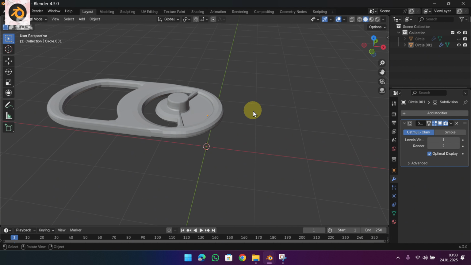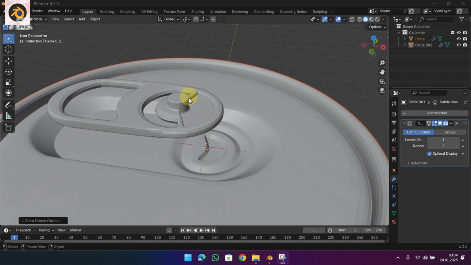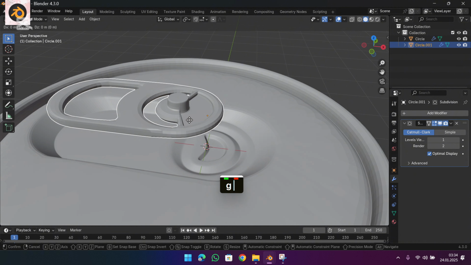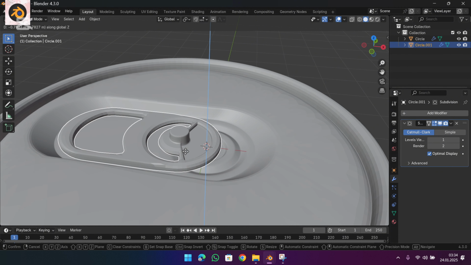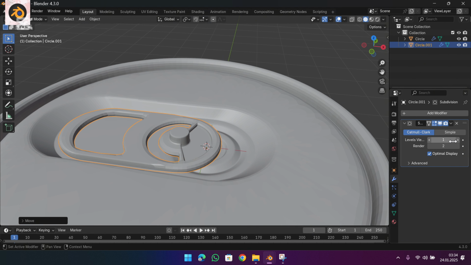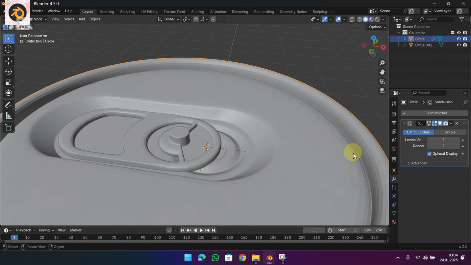Yes, our Coelacanth is completely ready. Use the Alt and H keys to make all the objects visible again. Use the G key to adjust the position. We used Subdivision Surface for the Pull tab. To finalize these settings, click Apply.